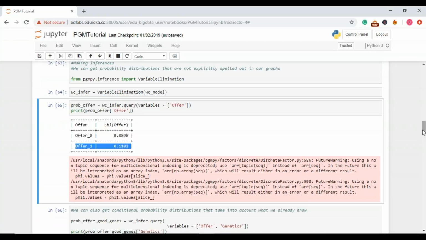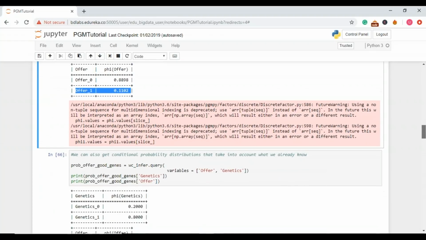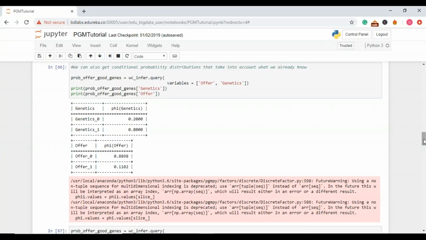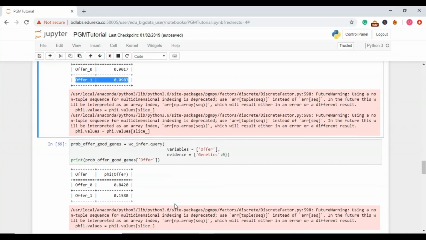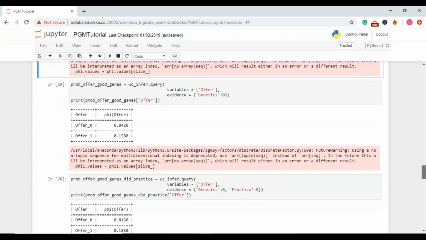This relationship was actually intrinsically embedded in the relation that I had specified, but I did not know it when I made this model. I actually found that out. We can also get conditional probability distributions that take into account what we already know. So what is the probability of a player that has bad genes making it into the team? If you look at it, it's actually not that bad, considering that the total number of positive offers only made about 11% of the whole model. Similarly, good genes right here make about 15% of the model, and so on and so forth.